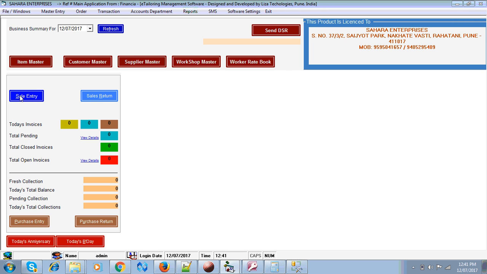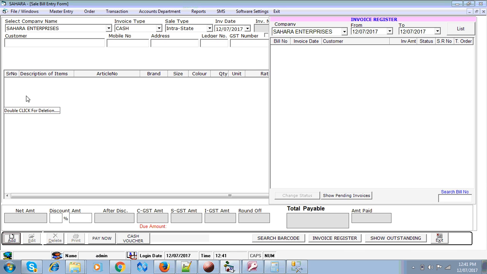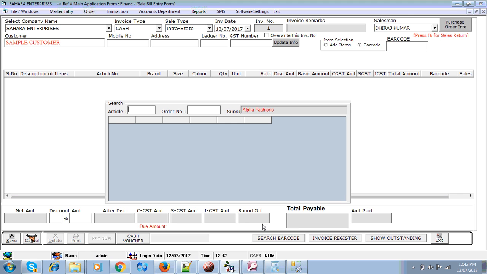Now we'll go to sales entry. This is sales entry. Click here and press enter. As we have already selected default customer in our setting, it will not ask you for any detail for customer, directly barcode. Just on top of that you can see salesman Abid and Dheeraj Kumar. So here you have to select Dheeraj Kumar, then we'll scan the barcode.